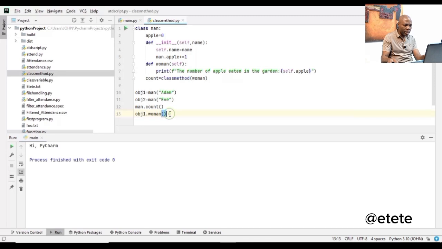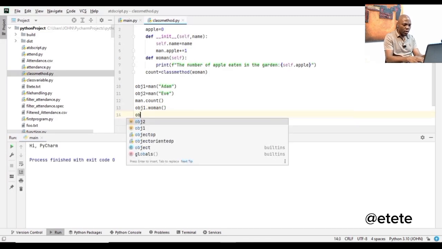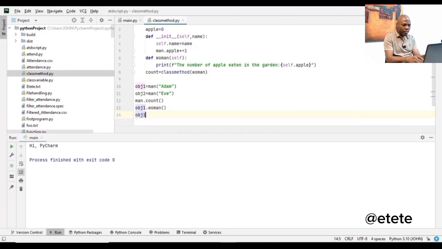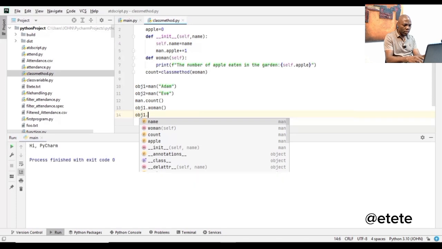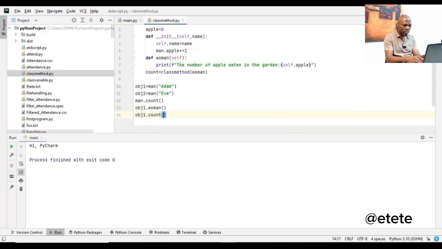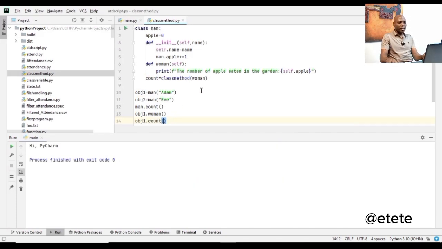Or we can say object 1.count. Now all of them will give us the same answer. So what we are saying is that we create a class, and then a class variable, then we'll call the first method, which is what? The init method. And inside this init method, we are incrementing this class variable.